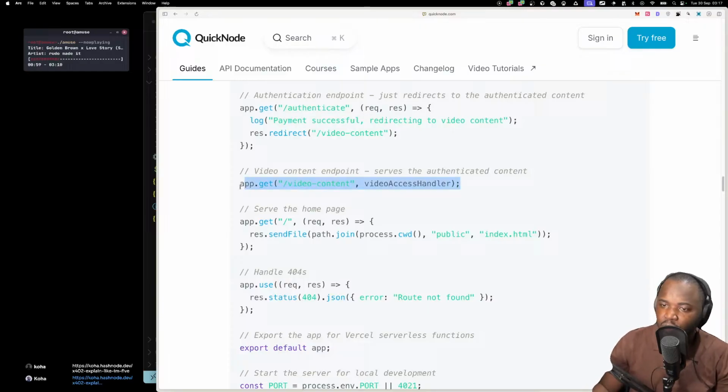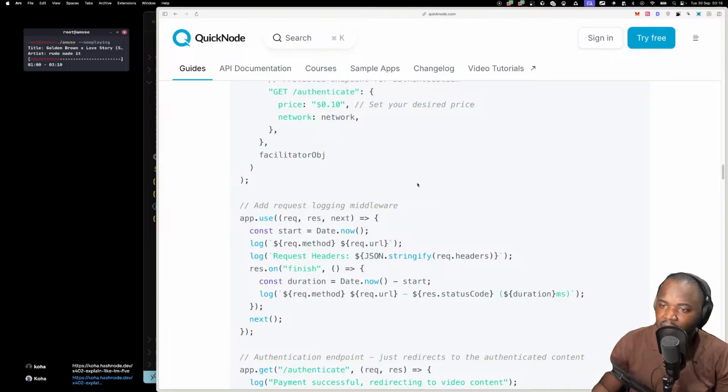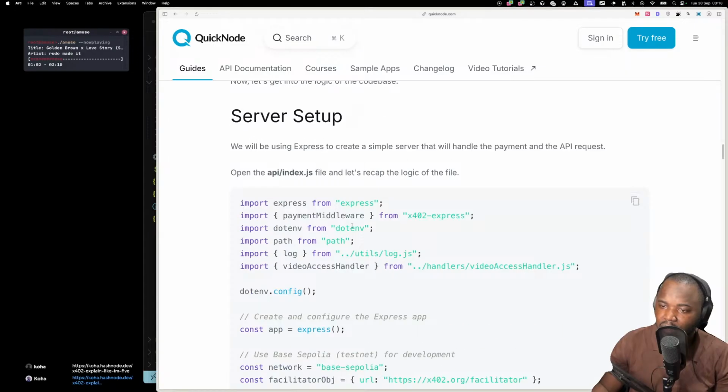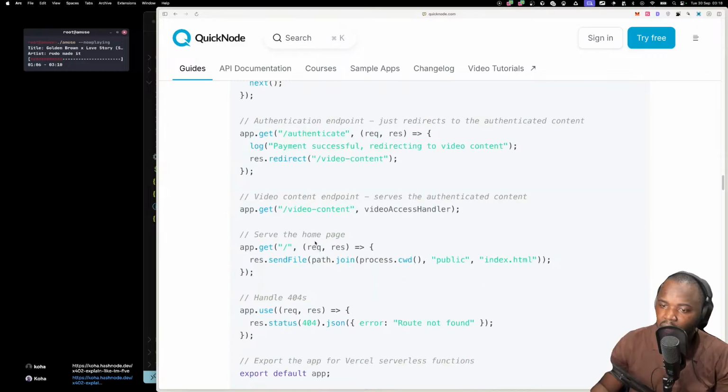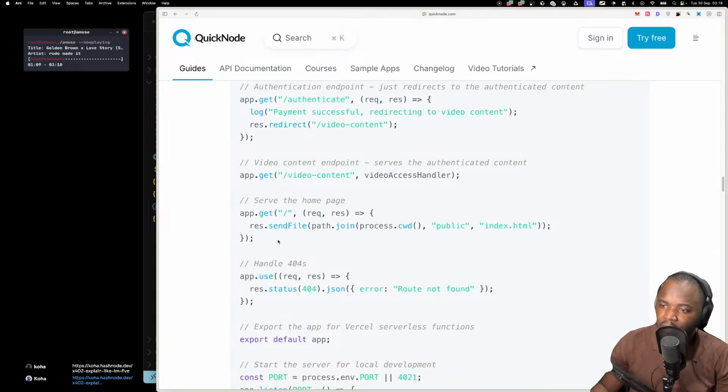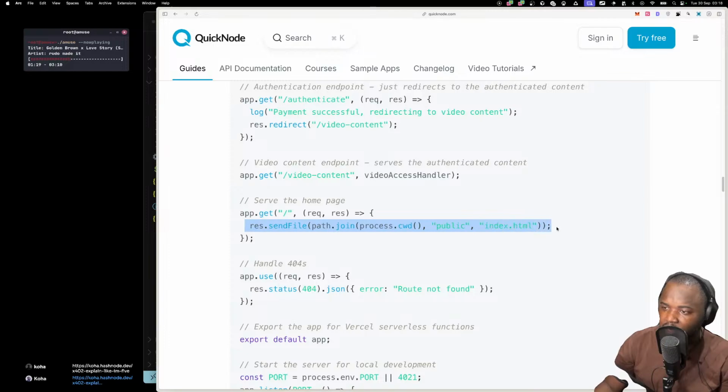And now this is the video content endpoint, which is using the handler from this guy right here. We imported all of this. Now let's serve the home page. If you go to the route, we're going to send the index.html file to the user.